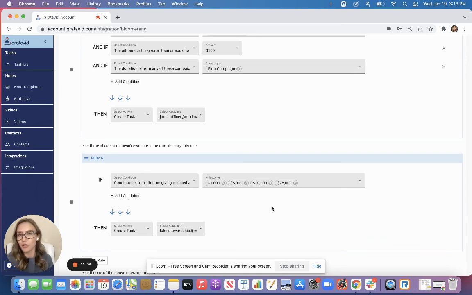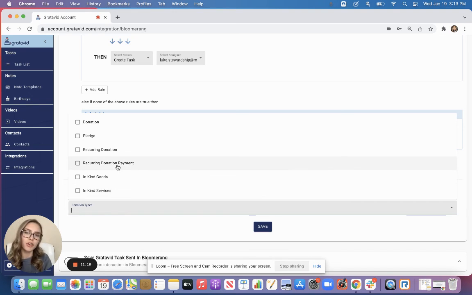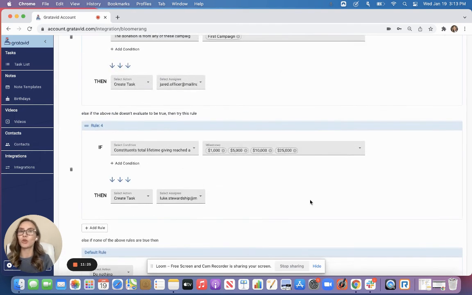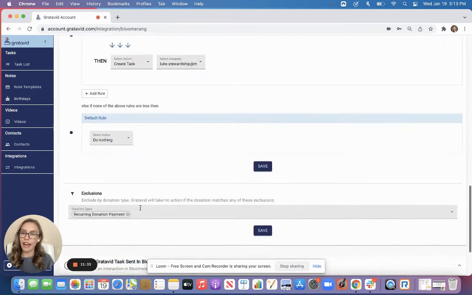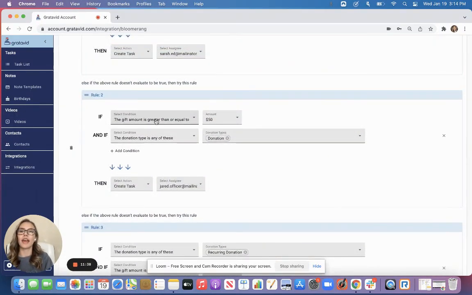Now, one last thing I do want to mention is if you come down here, we do have exclusions available. So if you wanted to exclude certain donation types, you could. So maybe you do want to exclude recurring donation payment. Sure, that's fine. But the one catch here is you cannot have that as an exclusion if you use any milestone event. Do not add that down there because that's how it triggers the milestone event. So instead of adding it here, that's where I would just come up to this second one and have the and if statement and the donation type being donation.